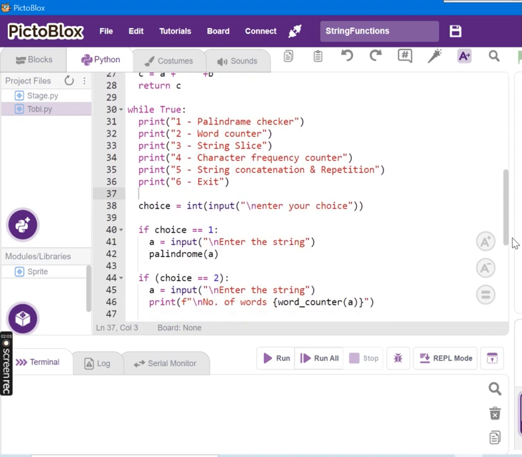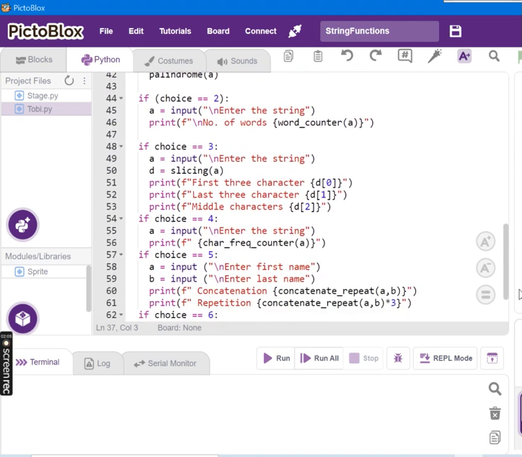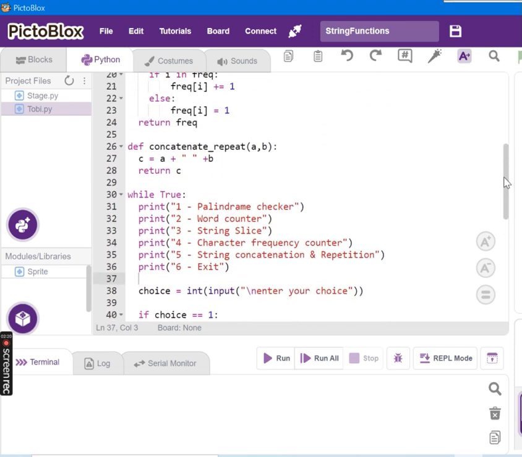The third choice is, I'm asking the user to enter the string and I am printing the first 3 characters, the last 3 characters and the middle characters. Now you can see here I have written d is equal to slicing a. So let us move to the function.